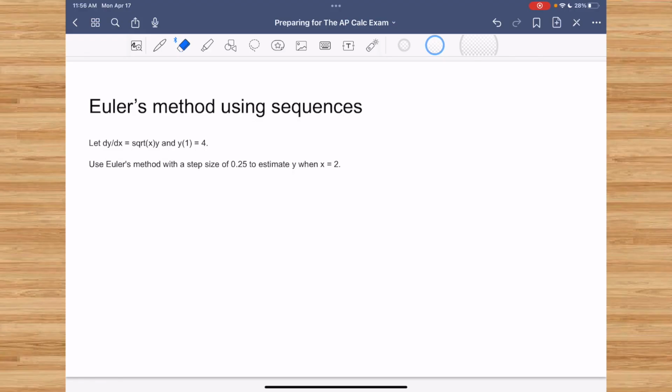Let's take a look at how we can use Euler's method in our sequence application to approximate a solution to a differential equation. In our problem, we're going to let dy/dx equal the square root of x times y. We're also given that the initial value of y(1) is 4. Use Euler's method with a step size of 0.25 to estimate y when x is 2.